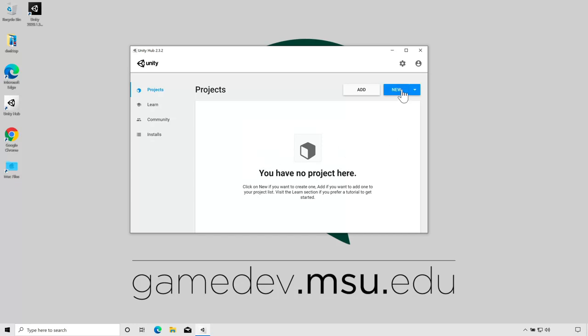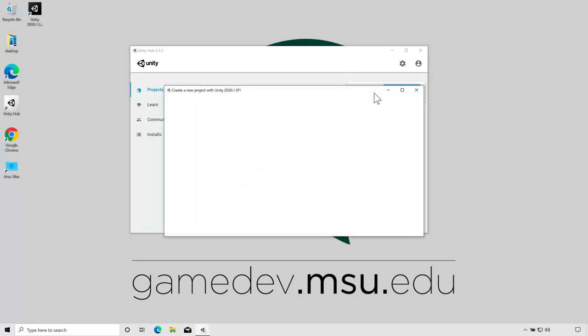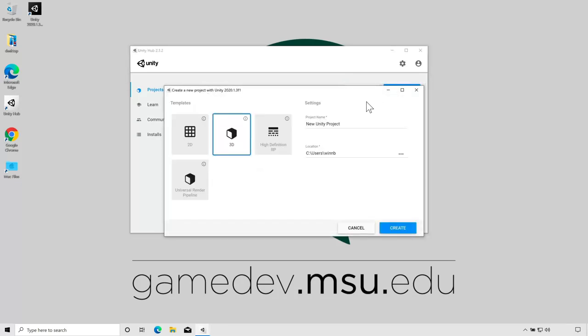So over where it says New, select the drop-down arrow. And this will show all the versions of Unity that you have installed in Unity Hub. And of course, I'm going to select this version because I've only got one installed. And this will start to set up a new project using that version of Unity. If you just click the New button, it will pick the latest version that you have installed. So if you have multiple versions installed, you should use the little drop-down menu.